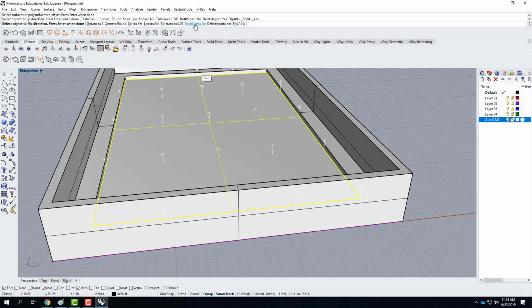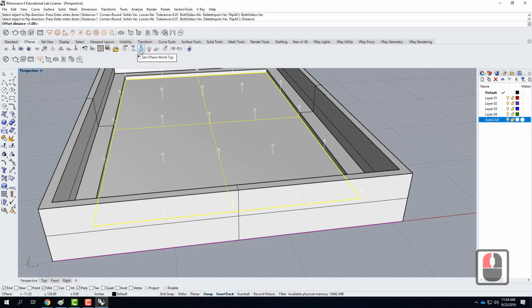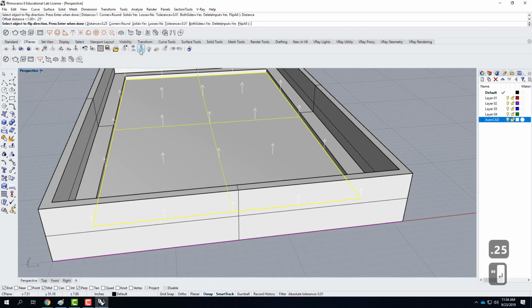Notice also that I could choose both sides so that it's going up and down. And if I wanted to do it both sides, I would say, okay, what's the distance of my offset? So if I wanted the glass to be a 1/2 inch thick, half of that would be 0.25 or 1/4 inch. So I'm doing it both sides with a 0.25 distance. When I'm done, I'll go ahead and press Enter.